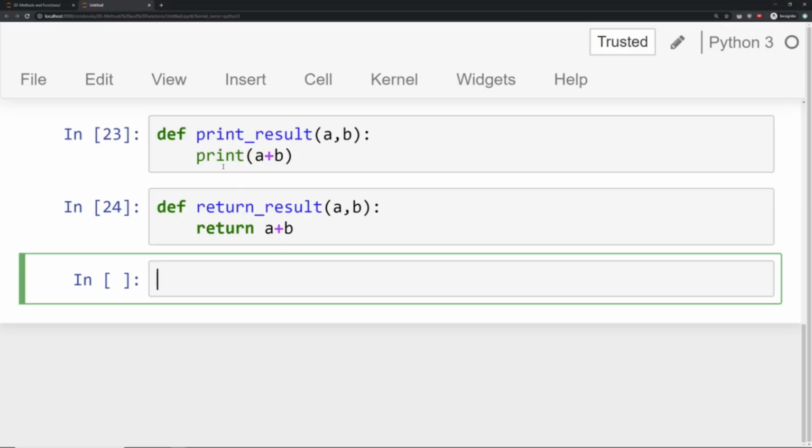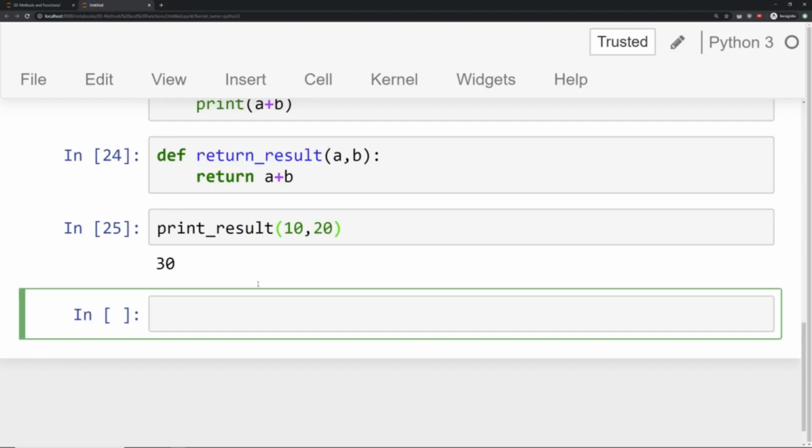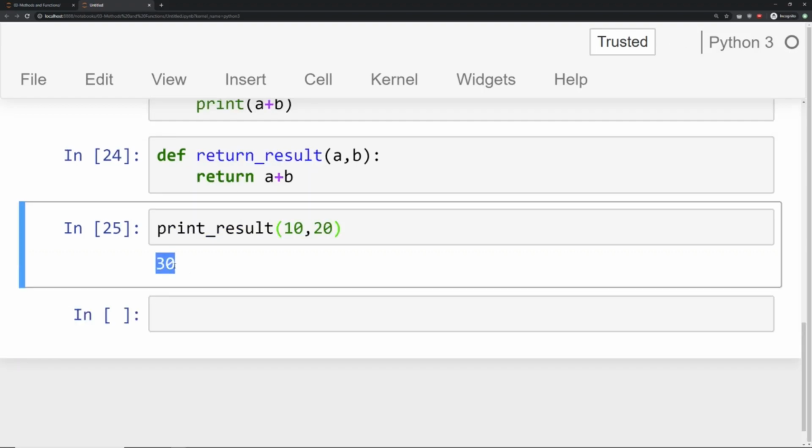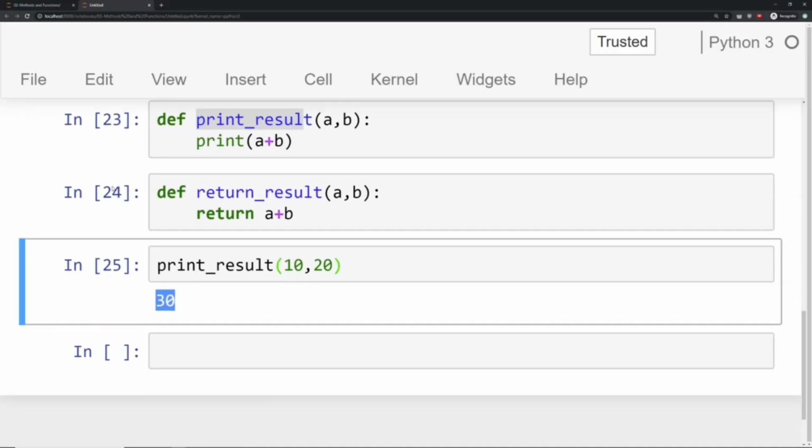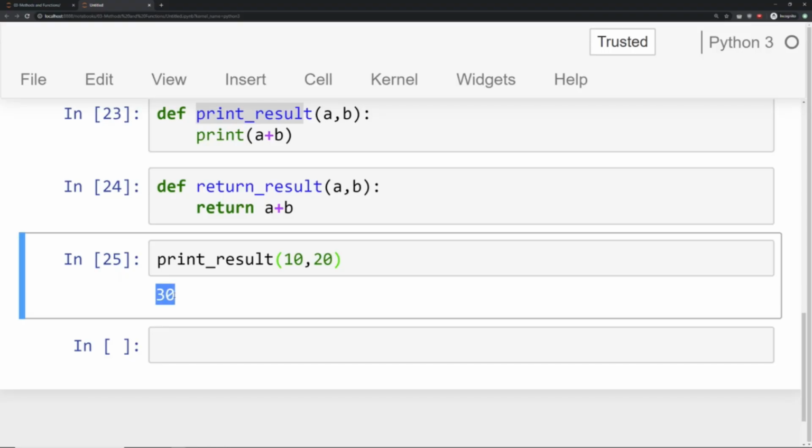So let's first start off by running this print result function. So I will say print result, I pass in 10 and 20, so 10 plus 20 is 30. And when you run this, notice it prints out 30. You should also notice that unlike before, there is no output cell showing you that a variable is being returned. Instead, it's just printing out the result.